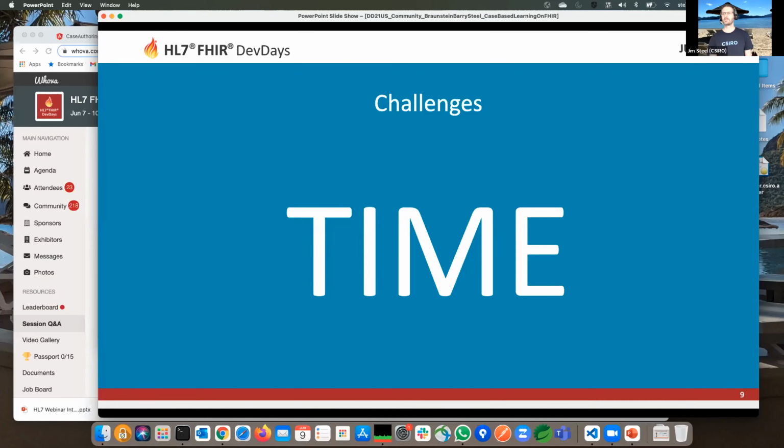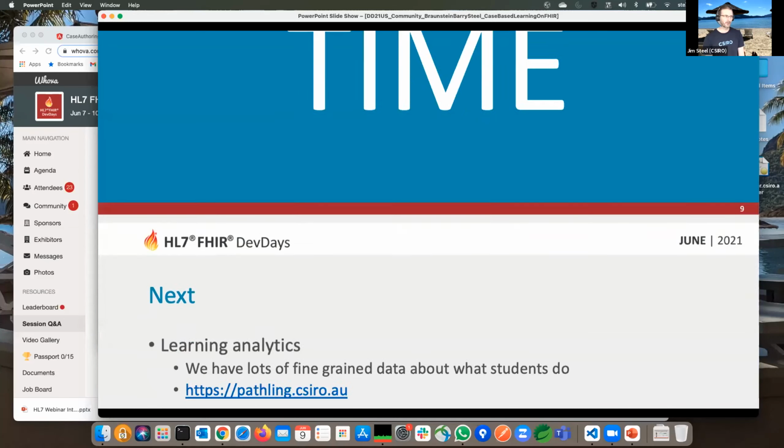So we've had to play some games with how we do time. All of the date and time elements in the case definition are actually expressed relative to the patient's age, not as absolute time. So that's the big challenge that we've had to deal with.